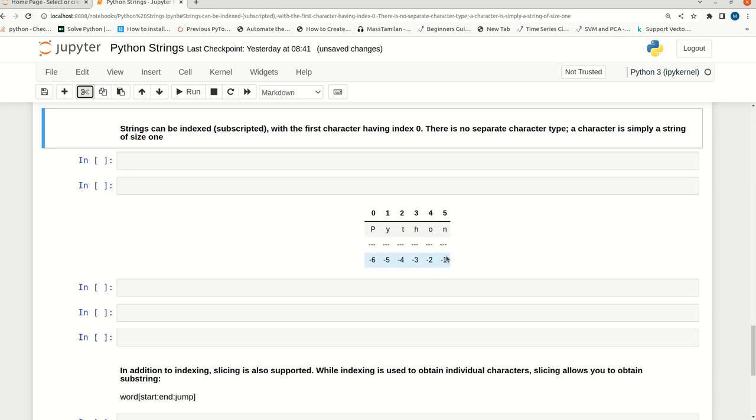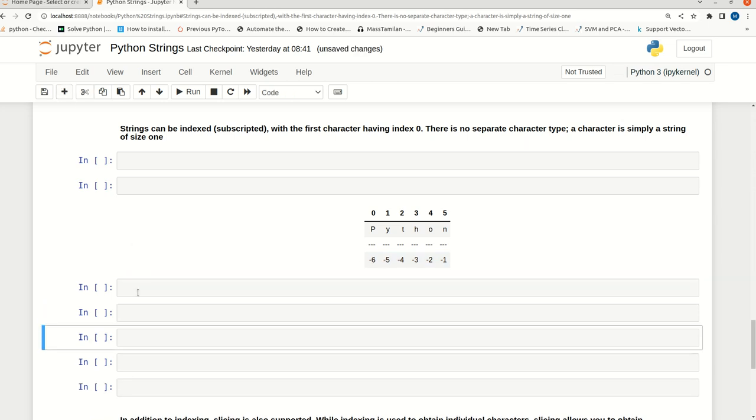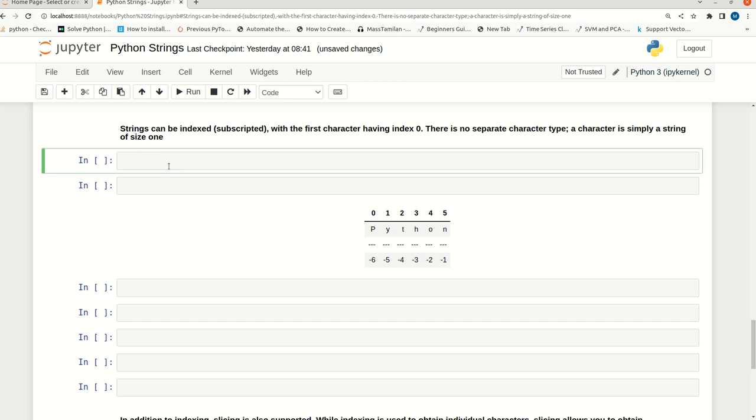And here reverse indexing is also possible. That means we started from left to right, 0, 1, 2, 3, 4. Now if we consider the opposite, we can start from minus: minus 1, minus 2, minus 3, minus 4, minus 5 and minus 6. I know that may be a little confusing, but we can explore more. If you do some practicals, it will be clear.